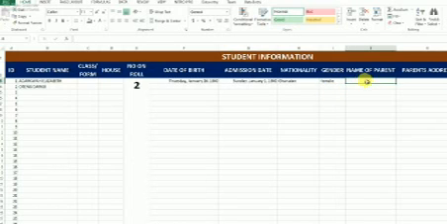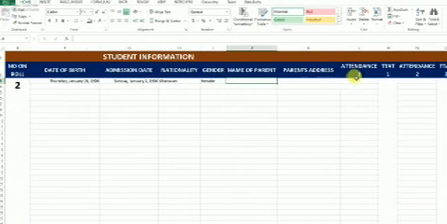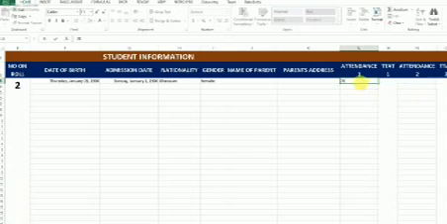Then you put down the name of parents, the parent address, and then we have the total attendance. So let's say for that particular term, the total attendance is 70. No, that will be the attendance of that particular student. So let's say 50 out of 70. When you are done with this one, the system will automatically transfer everything to the report card.